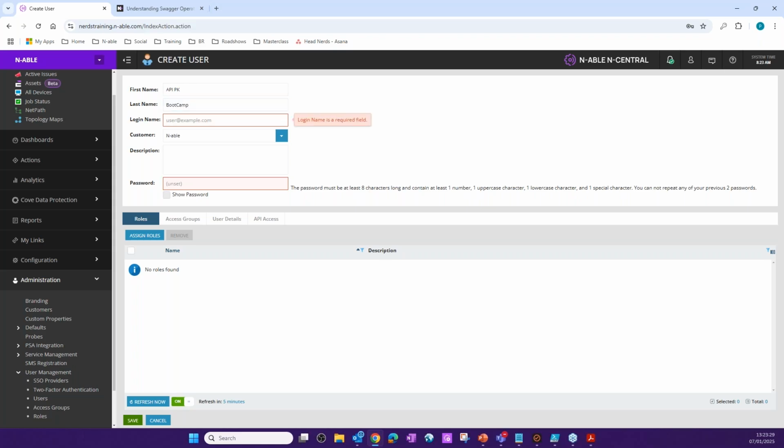In terms of my login name, we're not actually going to use this as such, but I'm just going to keep it the same naming convention as I have above, n-able.com. Passwords obviously must meet the password complexity that you have set on your N-Central instance. So I'm going to pop in a password here. We're not actually going to use these credentials, but if it doesn't meet the requirements, you won't be able to save the account.